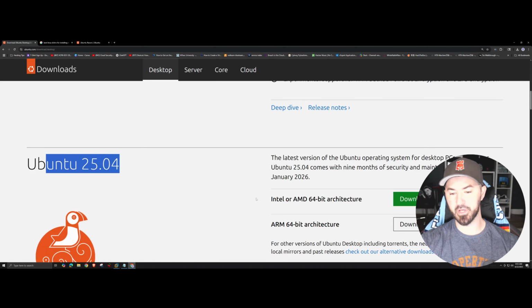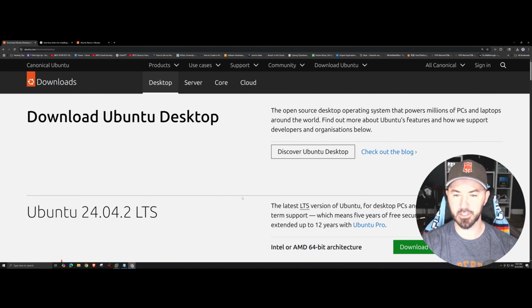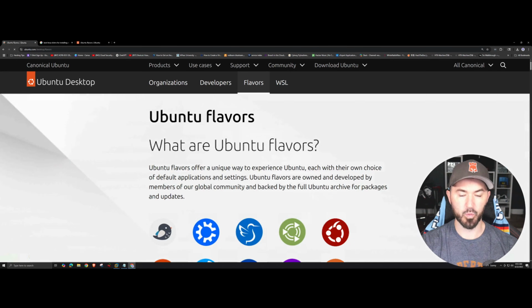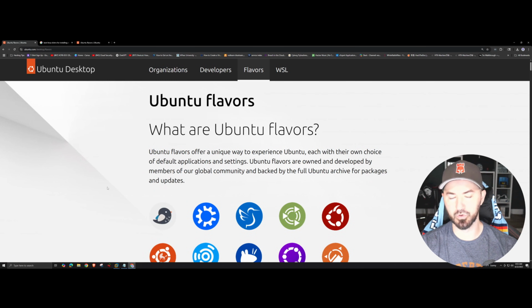But we're not going to do that. I'm not going to do that today. I want to take it up a notch and do something a little cool. So if you click on Ubuntu desktop and you have Ubuntu flavors, we have different flavors of Ubuntu, which I think is really cool. And I just wanted to showcase this instead of just installing the boring old Ubuntu.